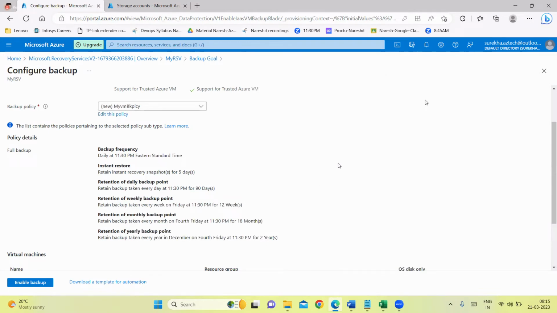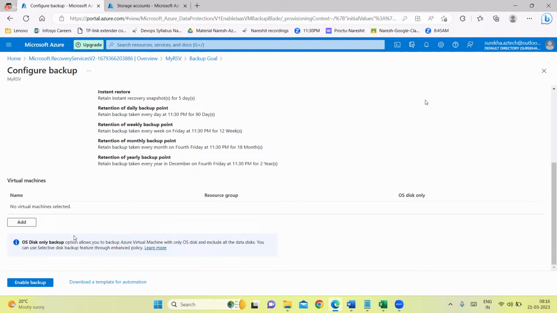Done. So what you are doing here is enabling the backup configuration policy: daily, weekly, monthly, and yearly also. See, this is daily, this is weekly, this is monthly, this is yearly. Okay. Then next, add a virtual machine.